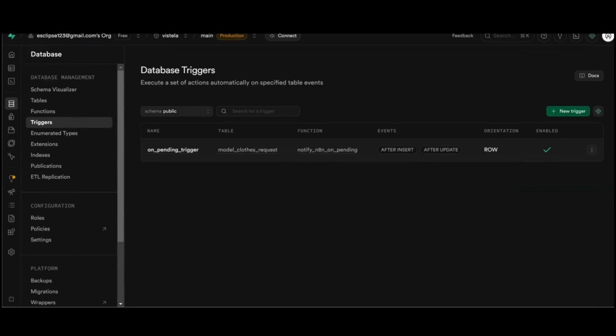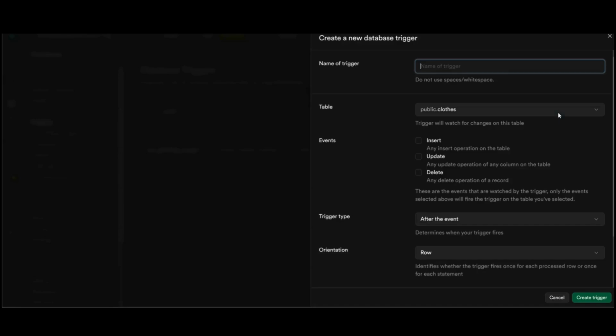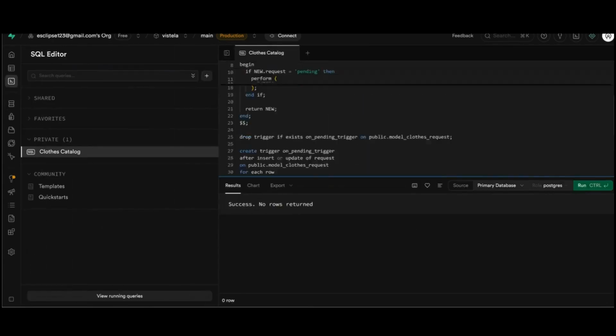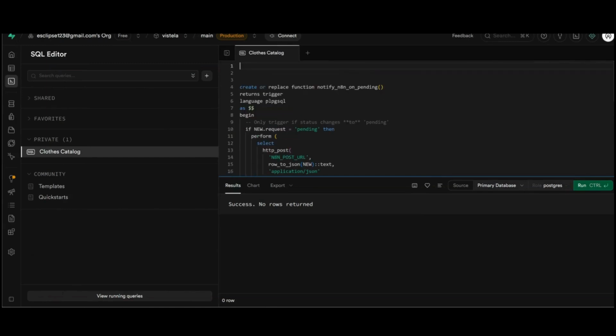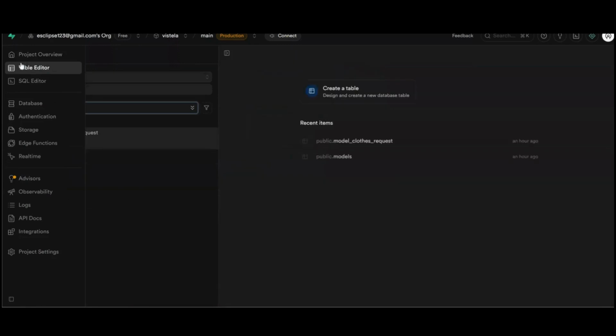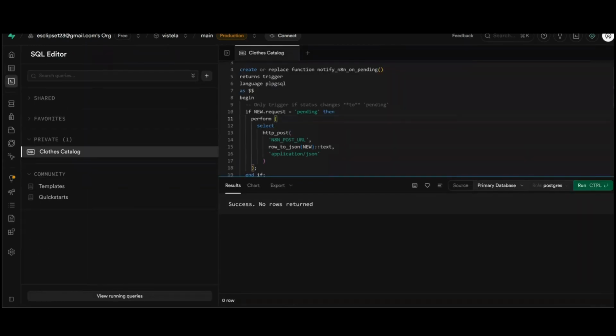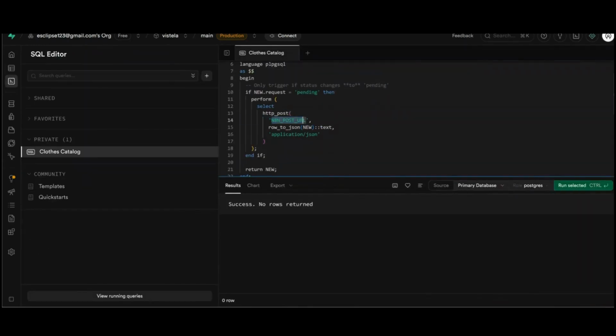Because this is a really specific thing and I need to call N8N, you won't be able to create it from here since this is not a basic trigger. So I went ahead and generated SQL query for this using ChatGPT. You can do this as well. You just need to specify what kind of trigger you are making this for, and table names, which I will be explaining here. Whatever the request, like we discussed it in the model clothes request table, whenever this request column changes to pending, it will send a post request to this N8N post URL. I will show you how to copy this when I'm explaining the workflow.